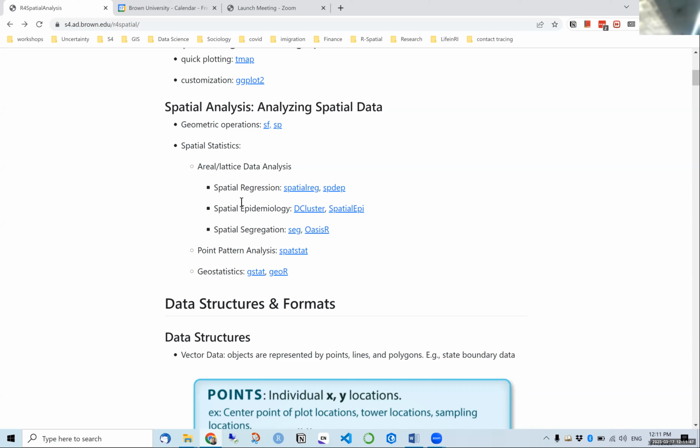For social sciences, where my interests are, we also have two packages here. Like I said, they are some popular packages. One is called seg, which stands for segregation. Also OasisR. OasisR is a comprehensive segregation package.